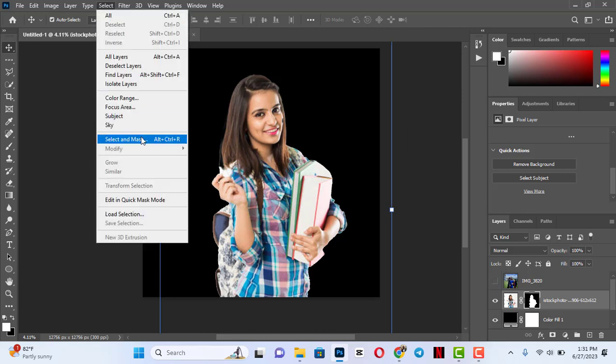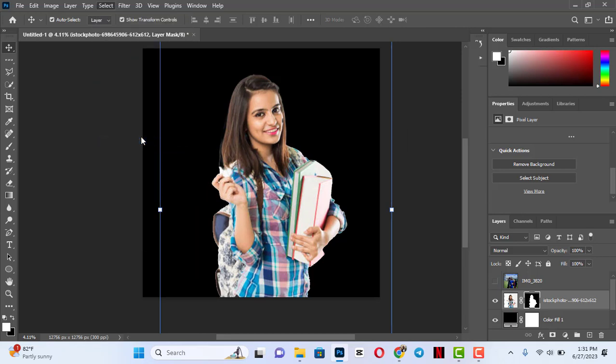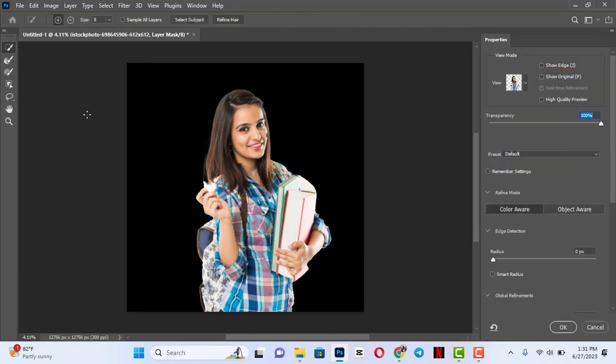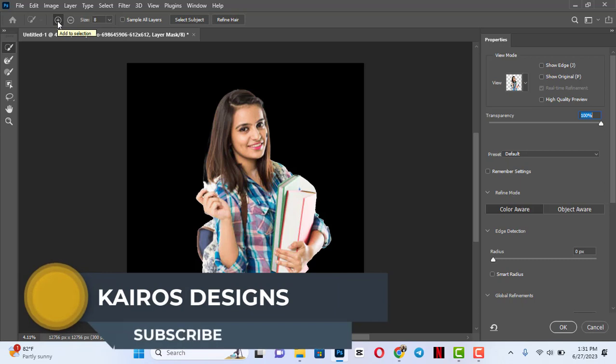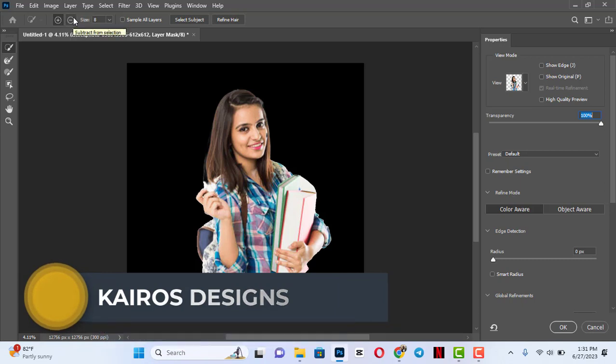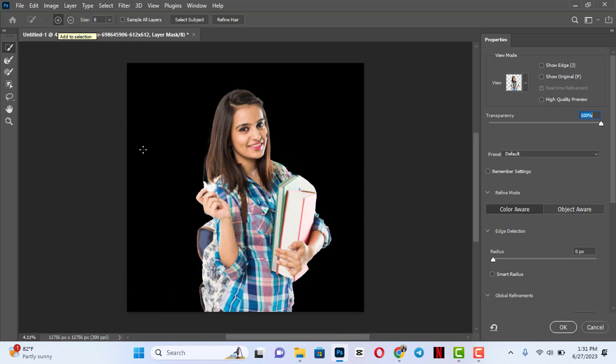You go to select and mask. With this plus sign, you choose the circle with this plus sign. Plus sign adds on to the picture. The minus sign removes any excess from the picture. So we are choosing plus because we want to bring back something which was lost from the picture. So let's just click around this side and wait for it to load and see what happens.